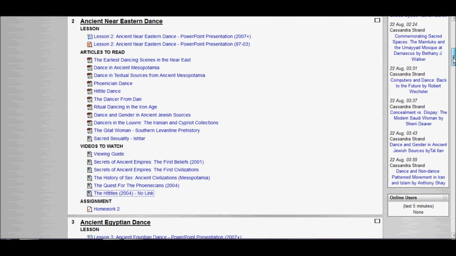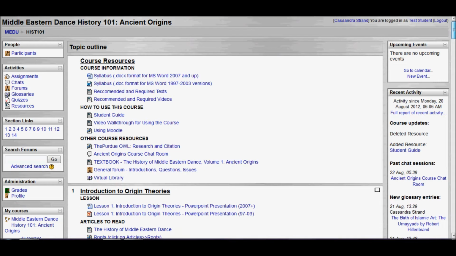So that's pretty much it for how to use this course. If you have any questions that weren't answered here, then please let me know or refer to the student guide. Maybe it's answered in the student guide. If I can't help you or it's not already listed, please feel free to search around in the Moodle documents to see if you can find anything from Moodle about how to do what it is that you want to do.